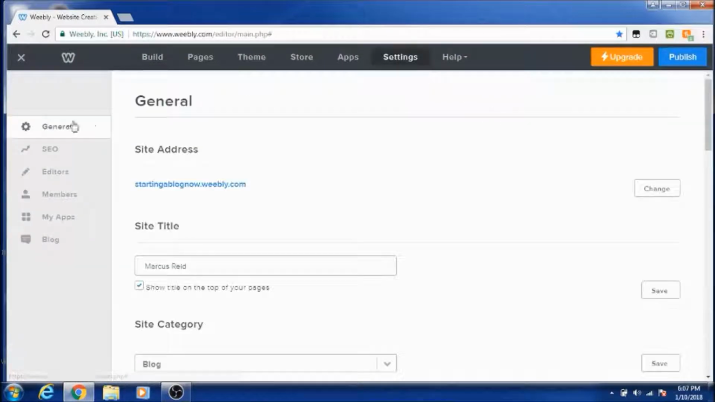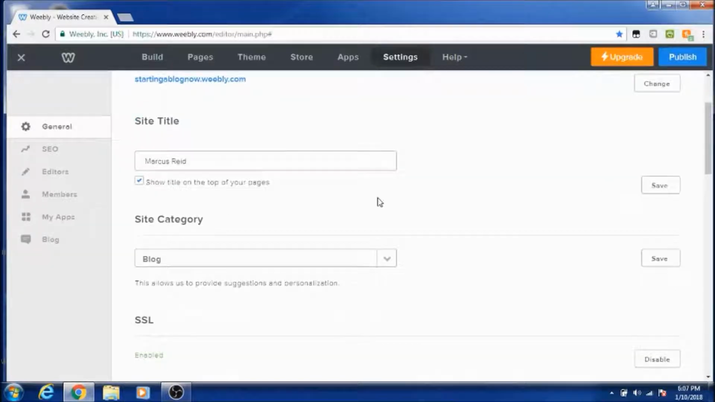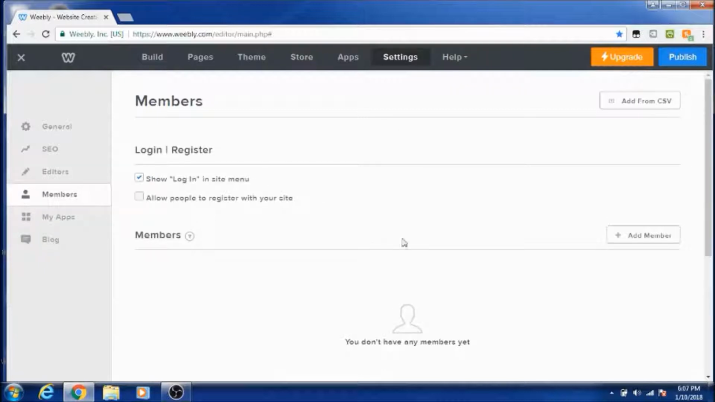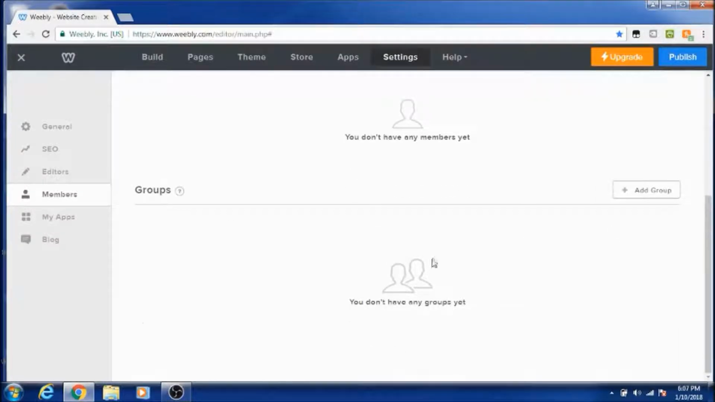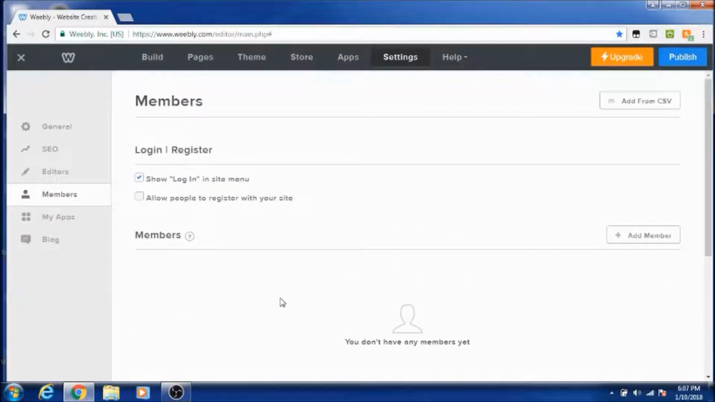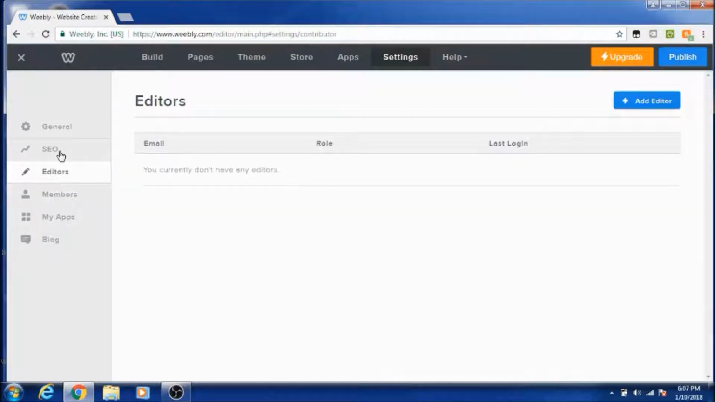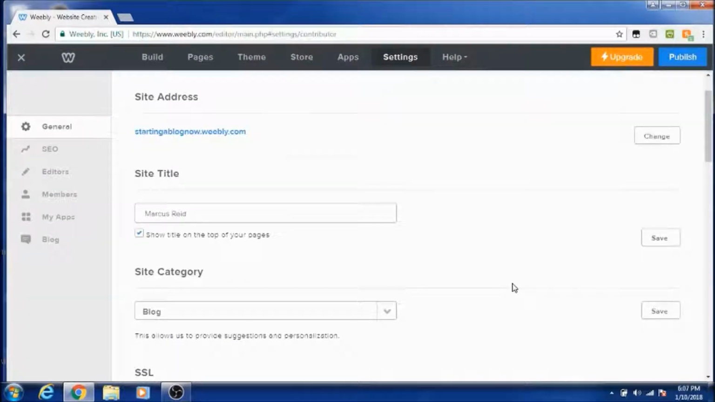And we'll go through your settings. So this is where it comes down to a lot of stuff like the editors, and you control what your members are. You add members, you add groups. This would be when you get really deep into it. Right now we just want to be able to build a page so we can start learning SEO and start having our own blog or having our own store. So start with the general settings.